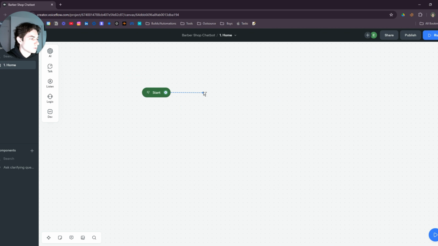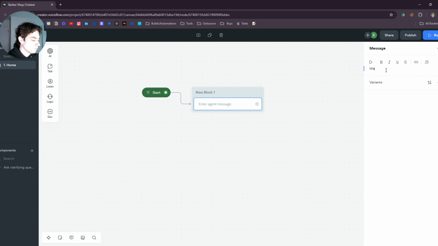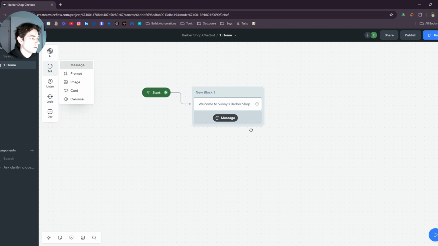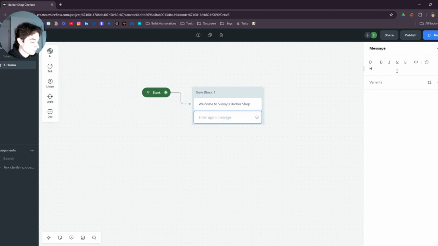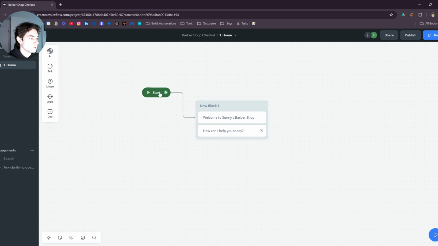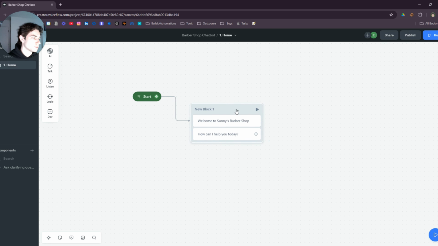All right, so our first node is going to be a message here, and this is probably going to be our intro message. So I'm going to say, welcome to, let's call it Sunny's Barbershop. And I'm going to add a second message block here and just say, how can I help you today? Cool. So that is our official first node, just a message block greeting the user.